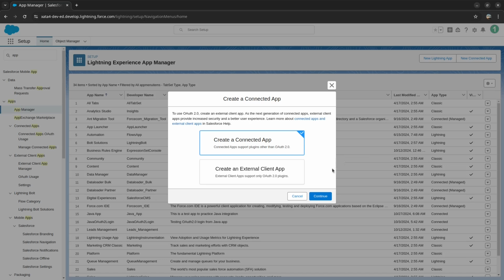In the description, I'll provide a link to Salesforce documentation that compares connected apps and external client apps features, so that you could review them and choose the right one depending on your purpose. In our case, both of them are applicable. I'll choose external client app.